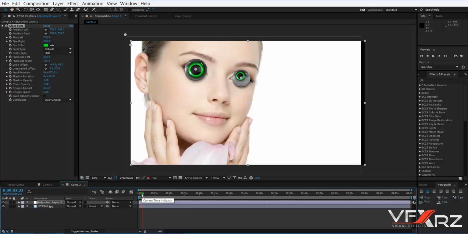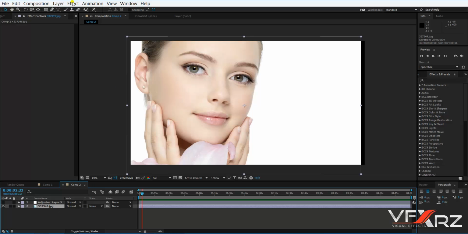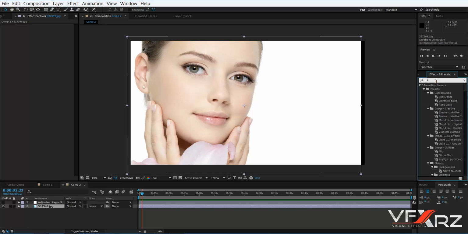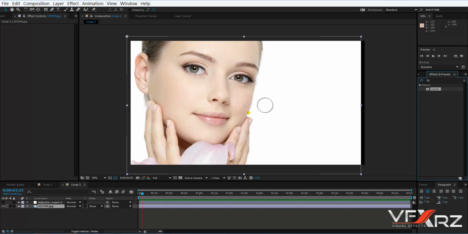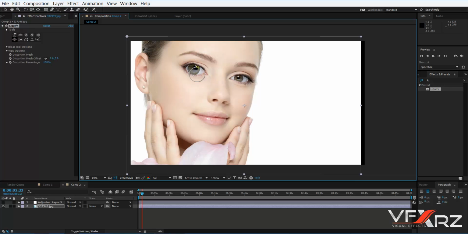Now for more realism, you can first select your layer, and here type Liquify and add this Liquify, and then select this button and change this, and change for the right eye. Very good. Now turn on showing this.